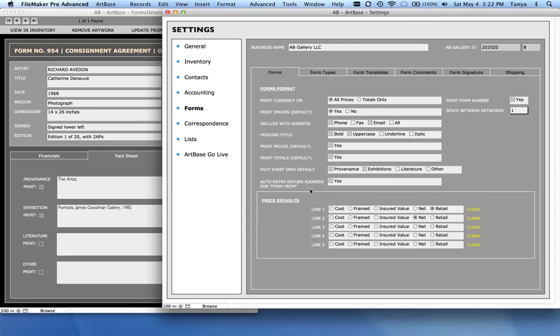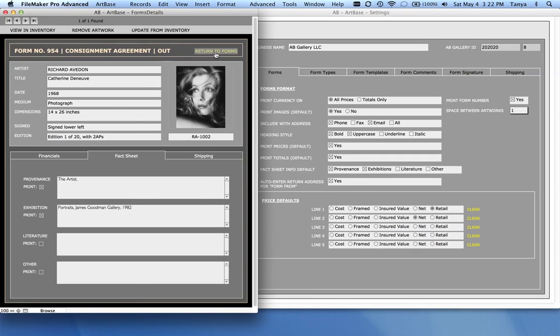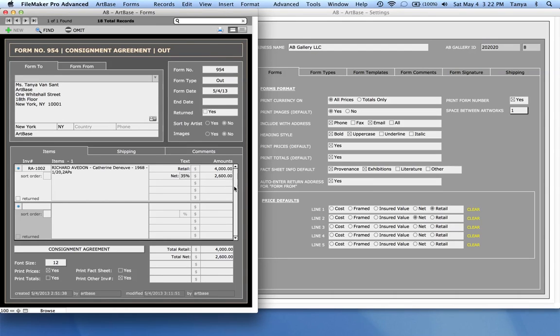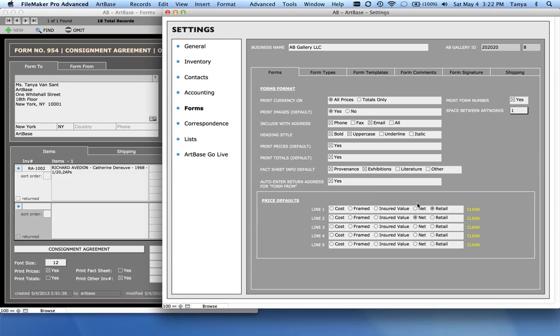Auto enter return address on form from. So if you want it to actually default to pop in your address on form from, you can. Okay, price defaults. So coming back to my form, you see when I generated my form, it popped in retail and net for me. That's because I had specified that on the first and second fields for prices, I wanted it to go retail and then net. But you can also pop in your other prices. So maybe you want it to pop in frame price and net price. You can do that too.